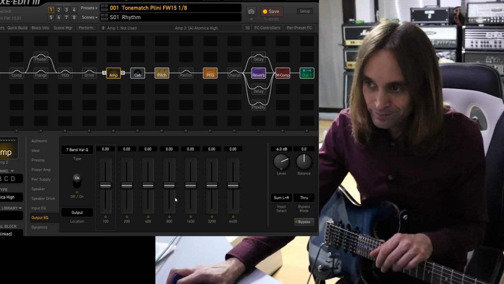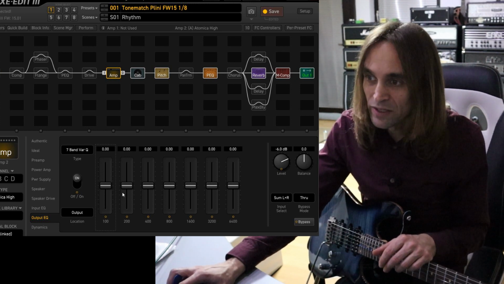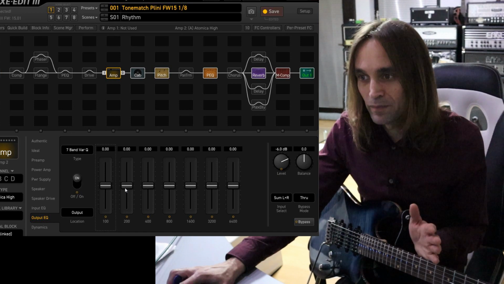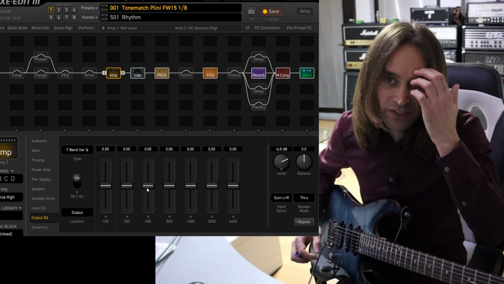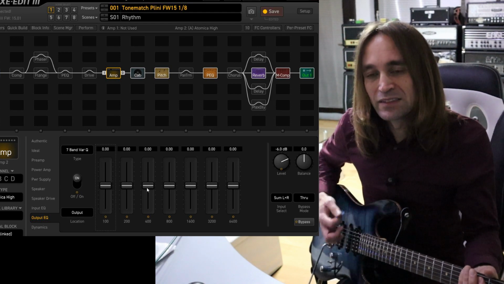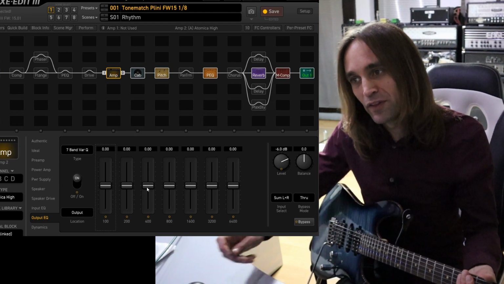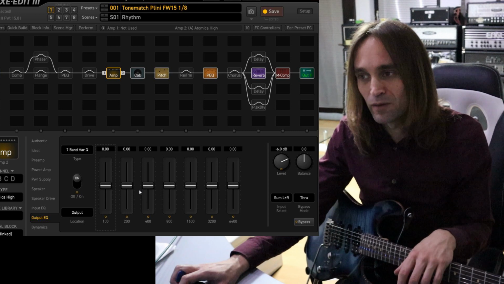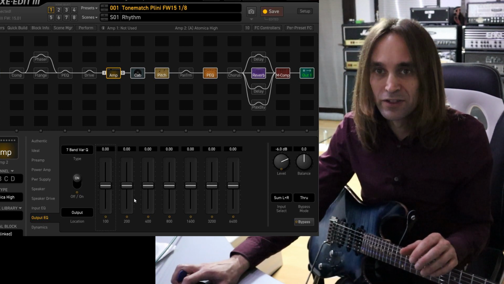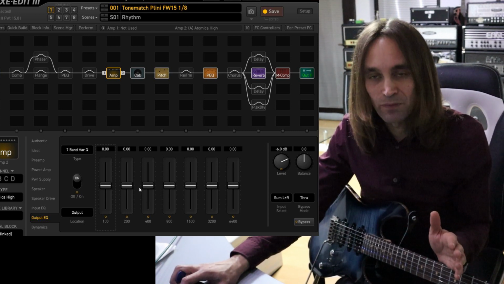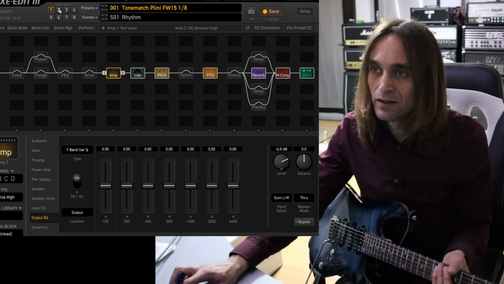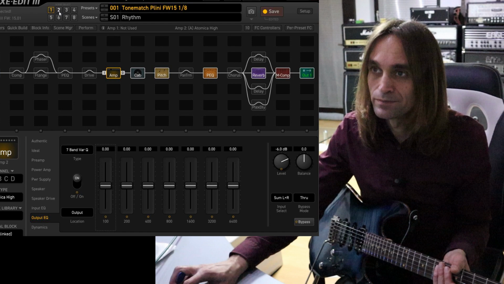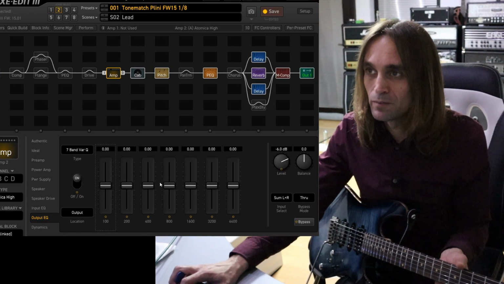Then we have the lower mid-range region, which is for me between 200 and 500 hertz. And that region is, for me, maybe the fullness, the body of the tone. And you need these frequencies, or they can be useful if you're playing leads. I can show you that. Maybe I will go to my lead.